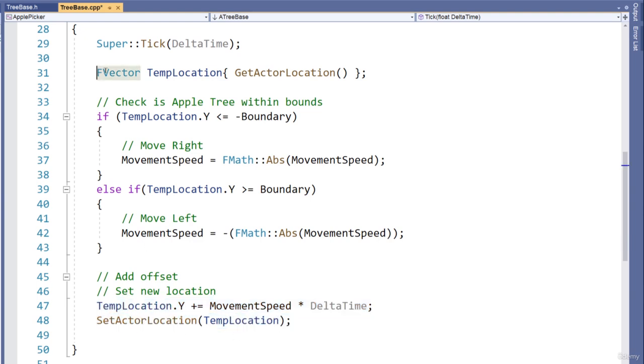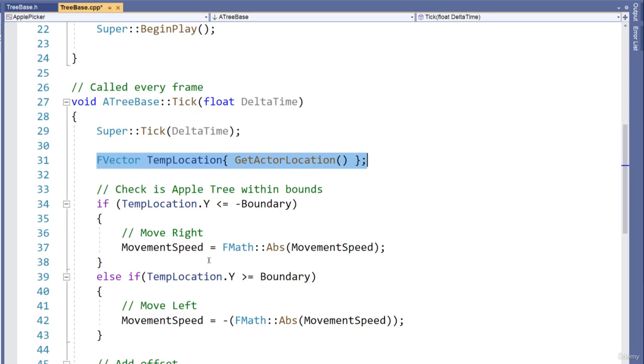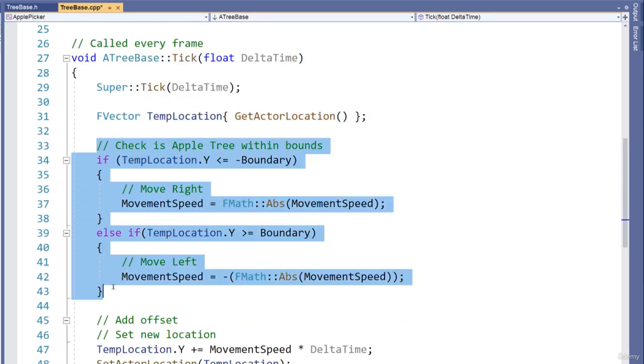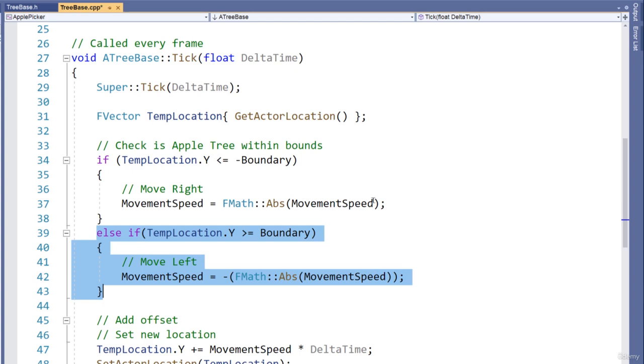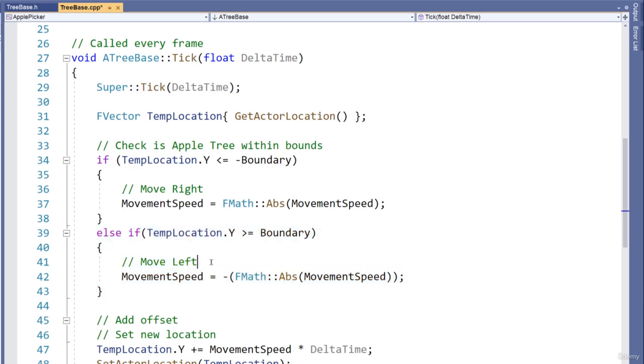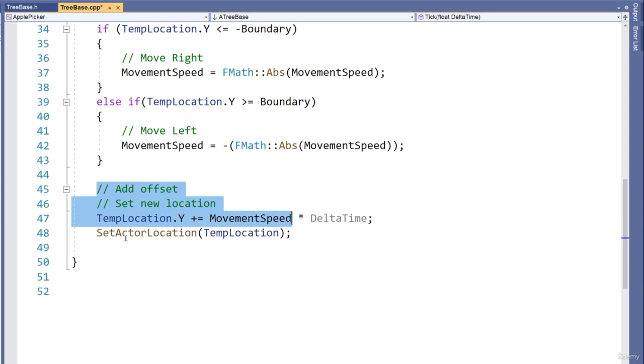So again, we get the actor's current location in that particular tick. We check the location. So where is the tree located currently in the world? We are concerned with the y axis. If that is less than the negative of the boundary or equal to that, then we want to move right. Otherwise, if we have reached the right side of the boundary, then we also want to change direction and move left instead, okay? Then we apply that offset. Finally, we set the actor's location to the temp location that we calculate right here.